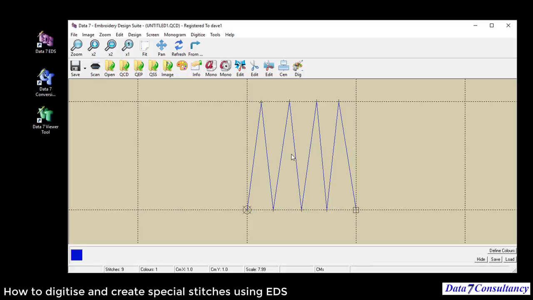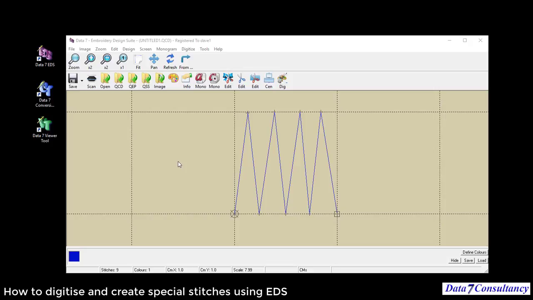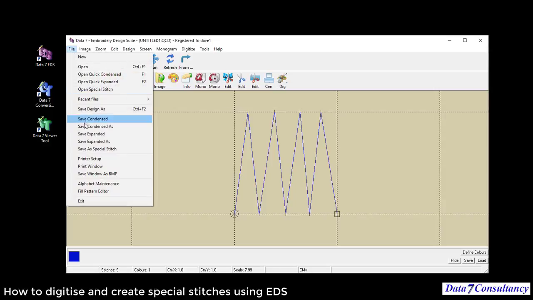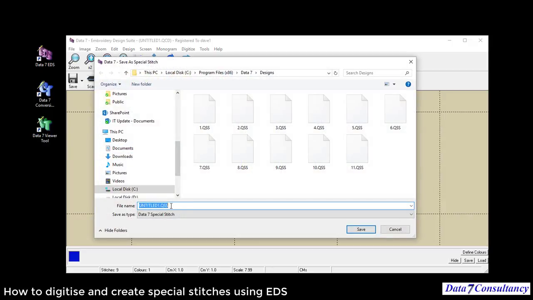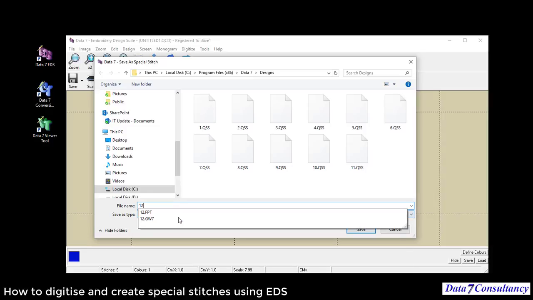That looks okay. So what I need to do now is save that stitch, that special stitch, not as a normal design, but what we need to use is this facility here, save as special stitch. That gives it a QSS, quick special stitch format and extension. And also very important, we give it a 1 or a 2 numeric name. So as you can see, we've got 1 through 11 so far. So what I'm going to make that is 12.